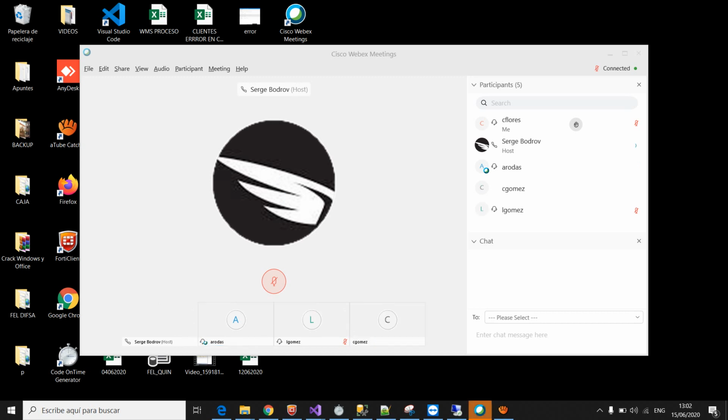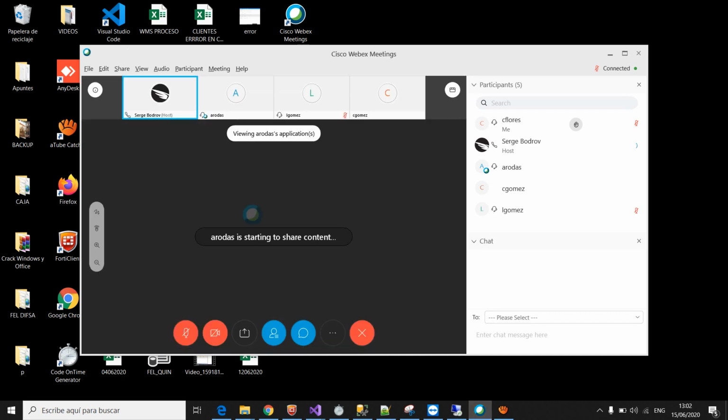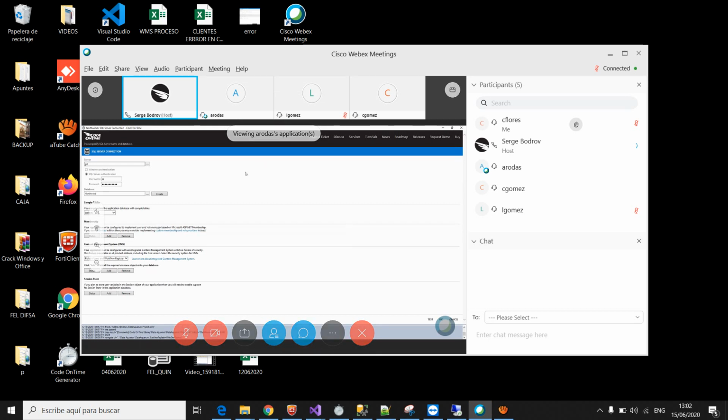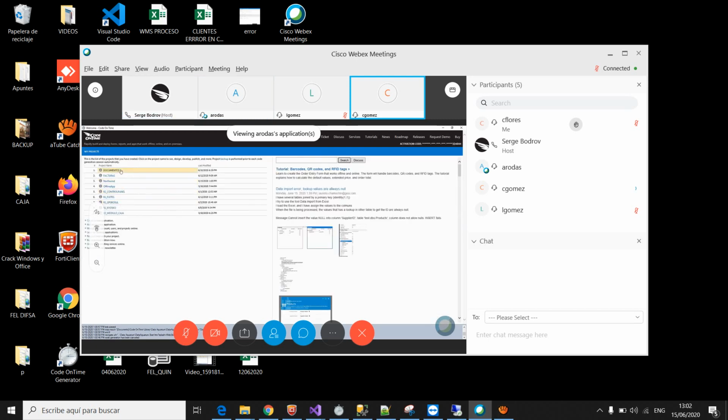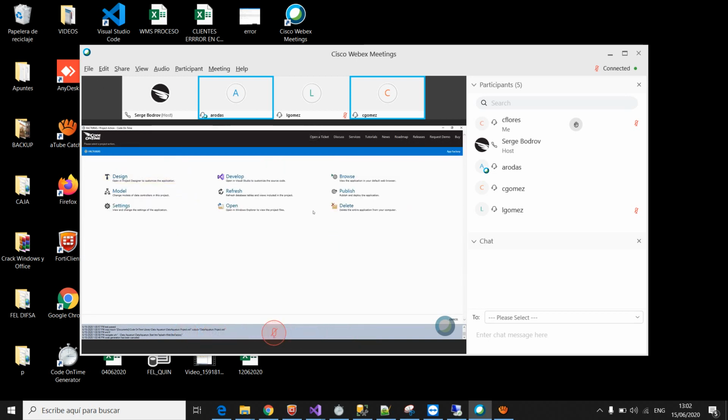Okay, so click on the share and then choose your screen. Probably share content. Okay, it's coming up. I can see it now. Okay. I have this project.